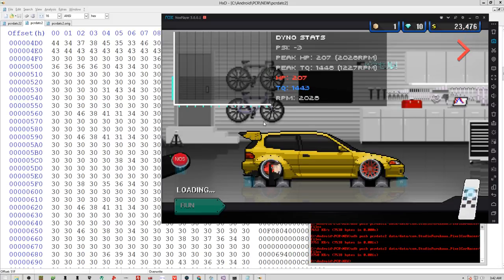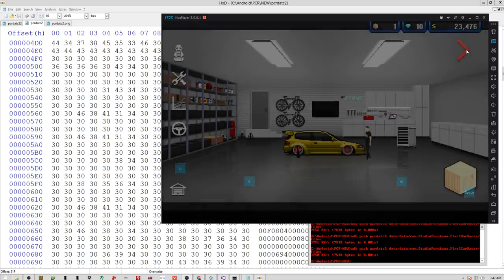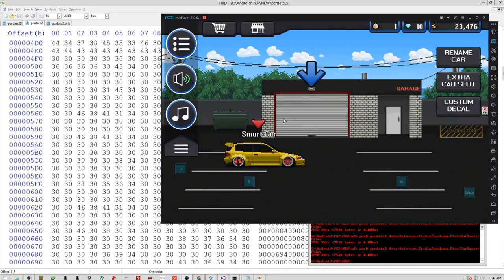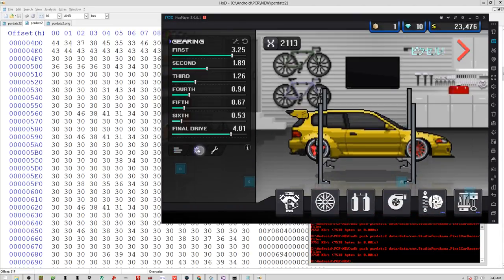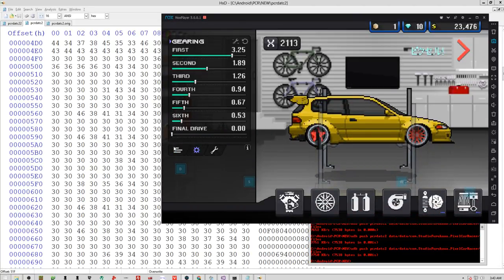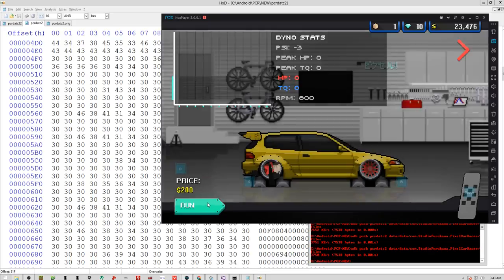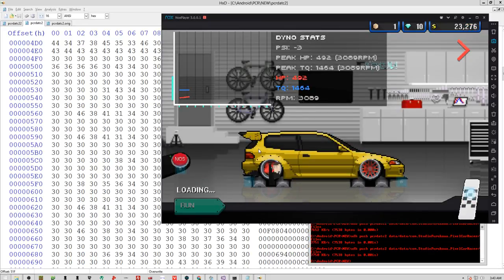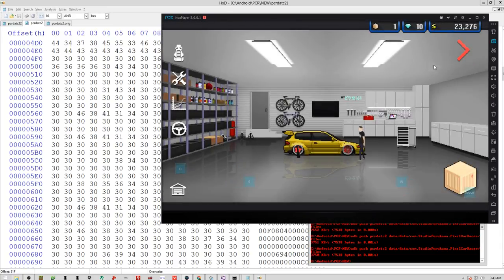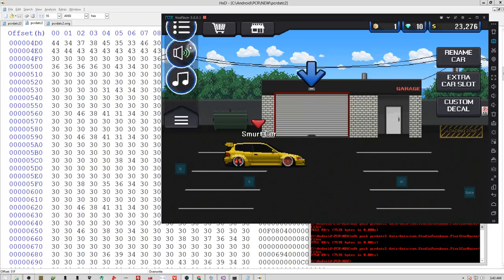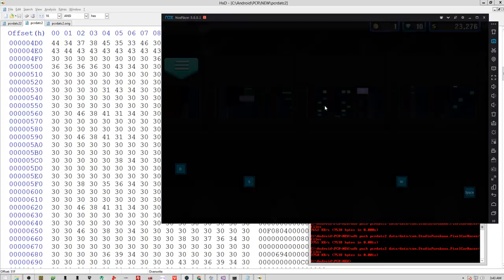I already know the HP this is going to come out to. 17,000. Let's go do a race in this car. Let's not do a 1, like 1.6. 2,000 miles per hour. So it's because of NOS that it's getting such a high speed. So I modified NOS at some point.